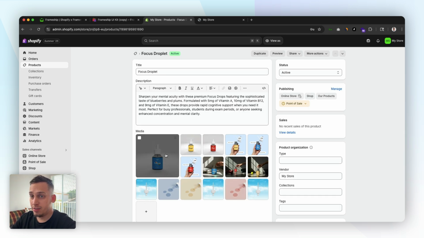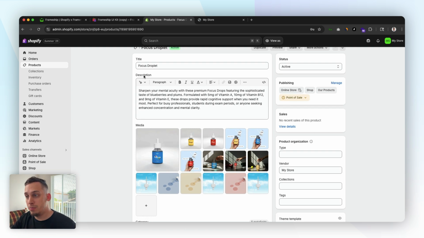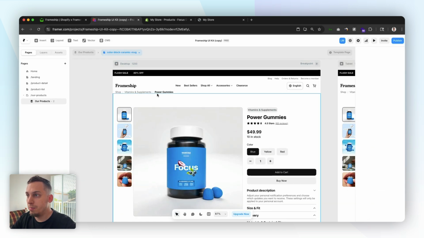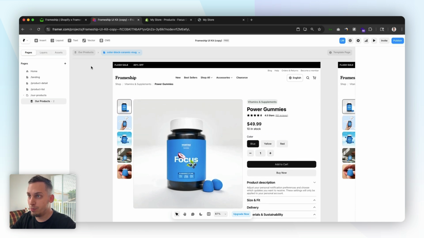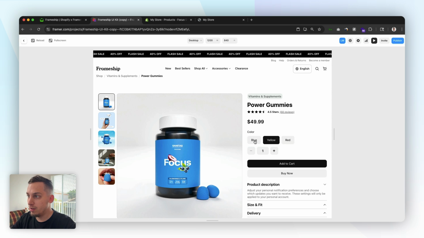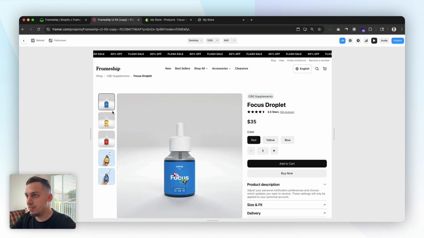Another good best practice to keep in mind when editing in Shopify is to keep your images so that if you have 3 different variants, you show the 3 different variants inside of your images like this, and not show only the blue first, then only the yellow, and then only the red. For example, I was using this power gummies and I was showing only the blue. And as you can see, even if we switch through the different variants, we get only the blue images. In comparison, with the droplets, you can see the different types of images right over here on the side.